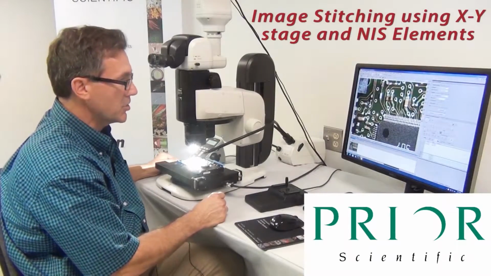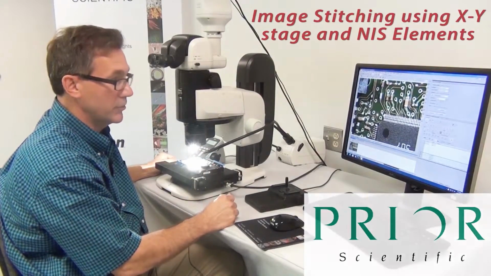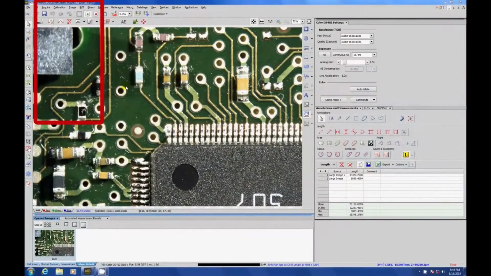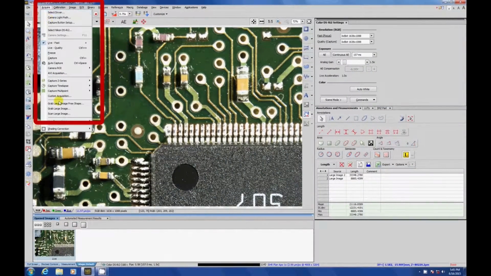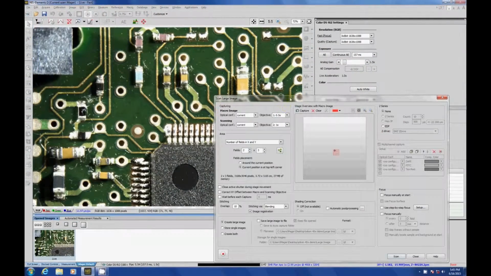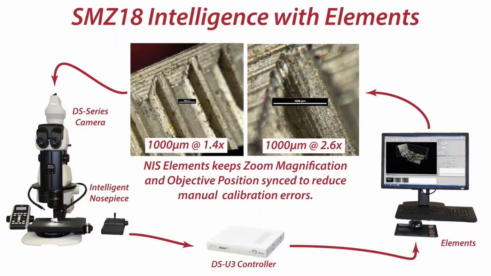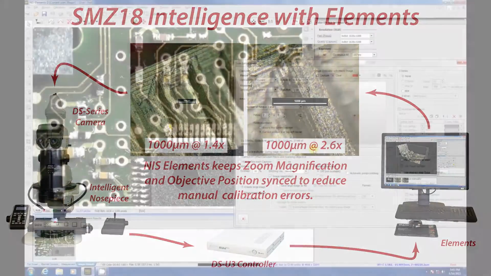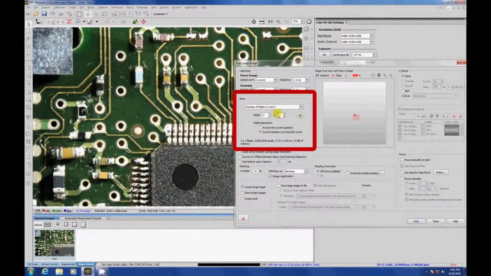The NIS Elements software can work together with the stage to do image stitching. And it's very simple to do. We just go into the Acquire, Scan Large Image menu, and it automatically knows my calibration in this case, since everything's intelligent in this microscope and communicates with the software. In this area here, I'm going to choose the number of pictures I want to take.